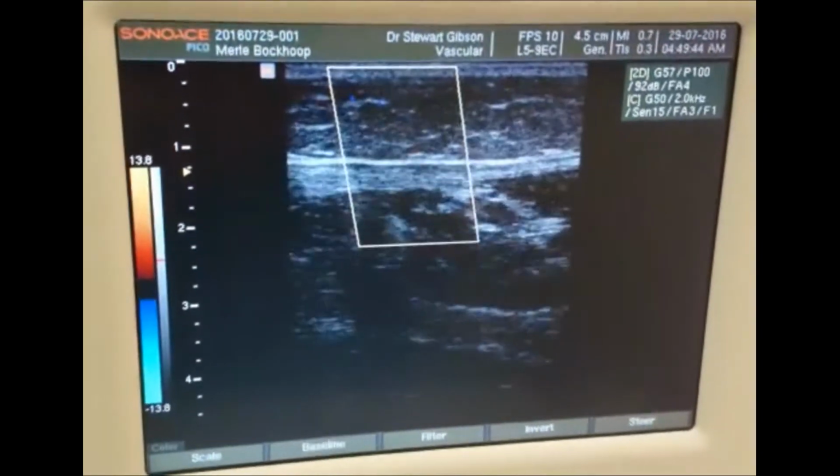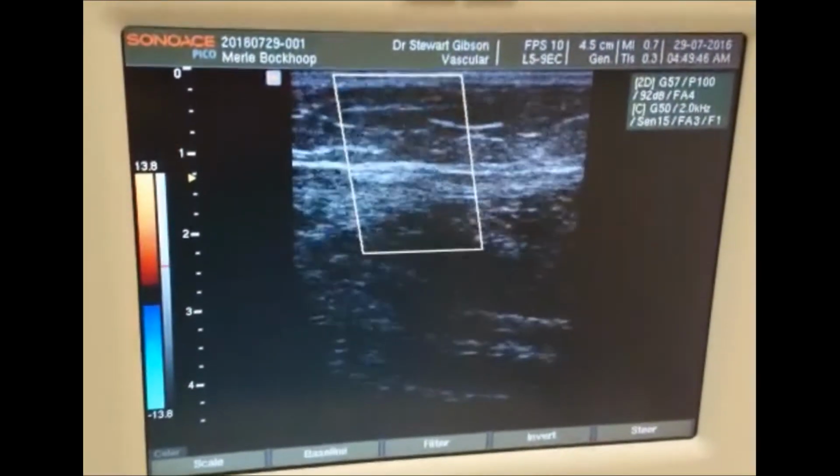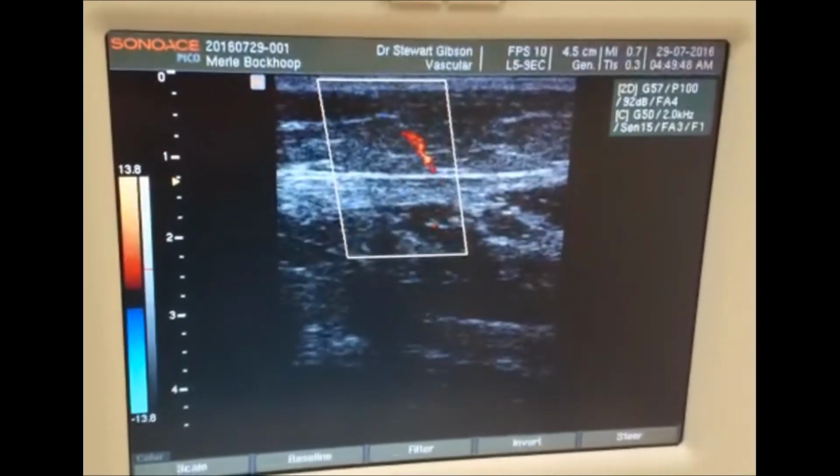We do see a pulsatile arteriole in that area. It doesn't seem to be responsible for the problem.